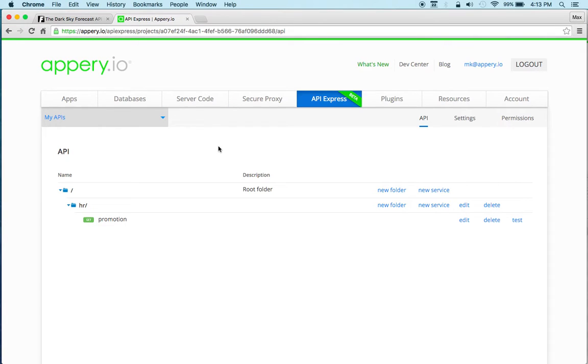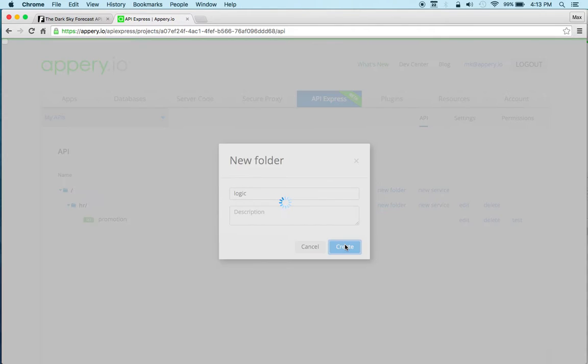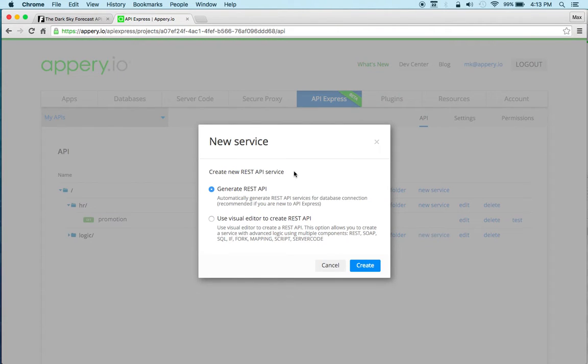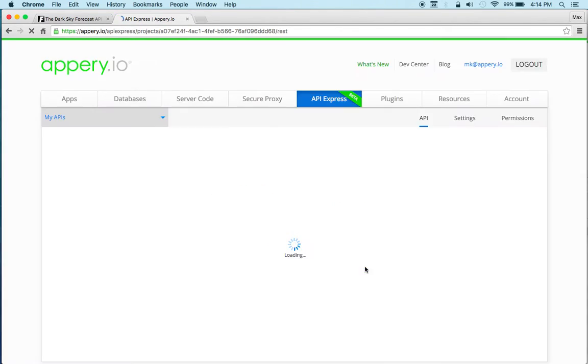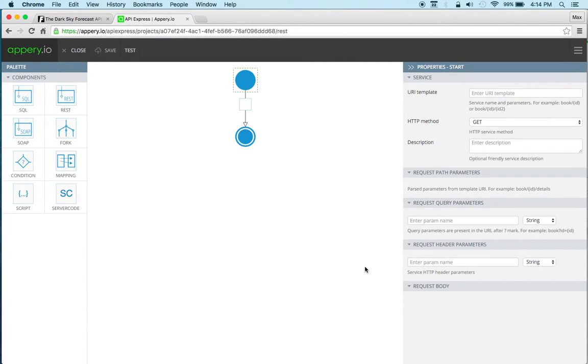Now, I already have an API Express project, and you can see I have a folder here and I have some service. So let me create a new folder, and we will call this logic, for example. And then we'll create a new service. The option you want to select is this one, because this allows you to create the more advanced service flow. Right, let's go create, and then in just a few seconds we're going to have the visual service builder loaded. And as you can see on the left hand side, these are the components.